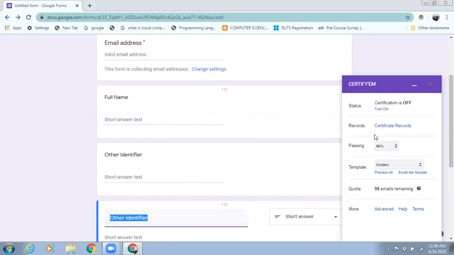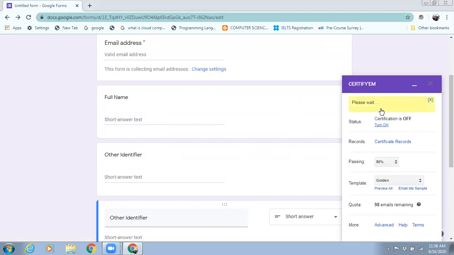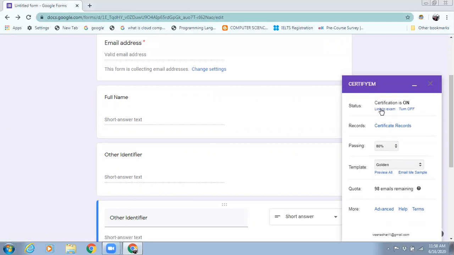Okay. So after that, you need to turn on this certificate link. It needs to be turned on, otherwise it won't work. So it will also take some time. The Certify EM will turn on. Okay, it will link to your examination.